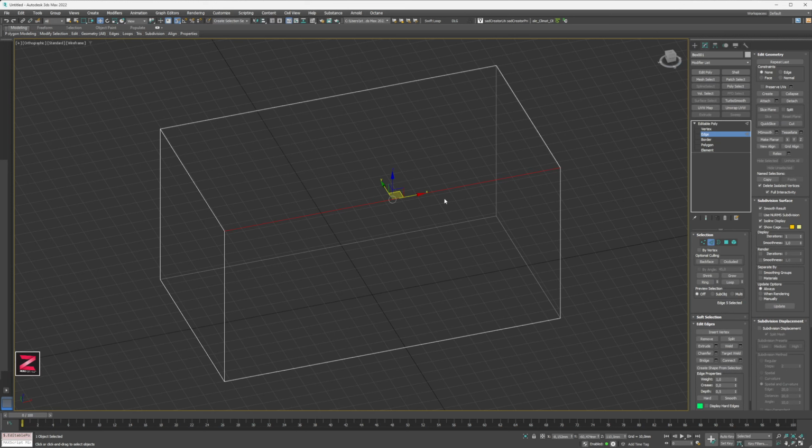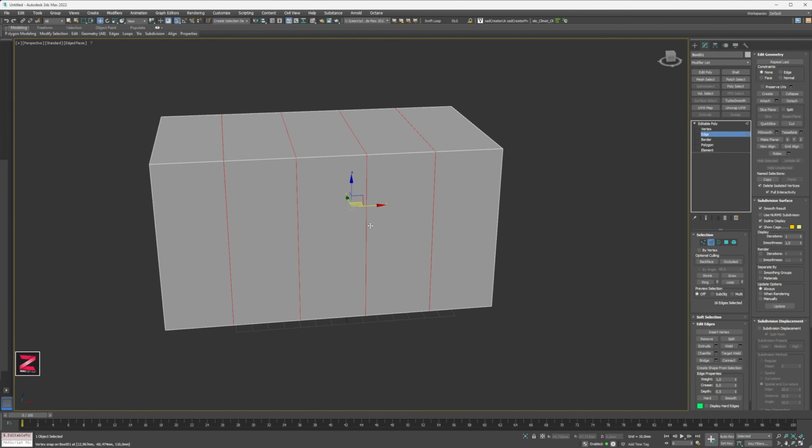So let's click one of those edges, and I don't want to use the shortcut, use the ring, so they're all selected. And now use the connect with options, so you can divide your object in different pieces. Okay, I think this is going to be okay.